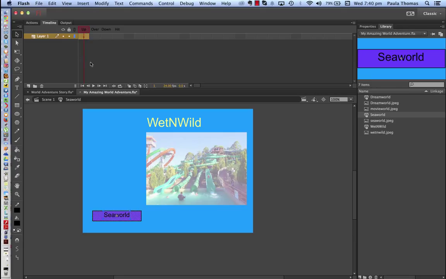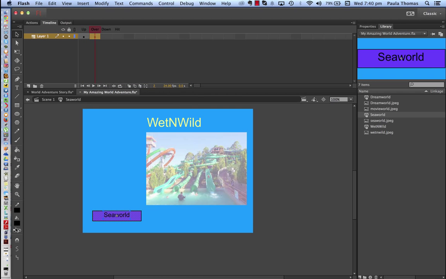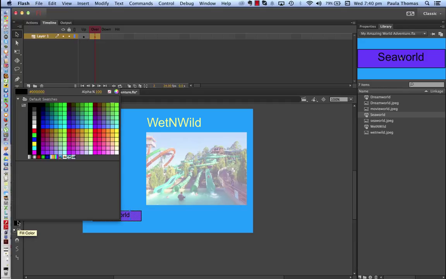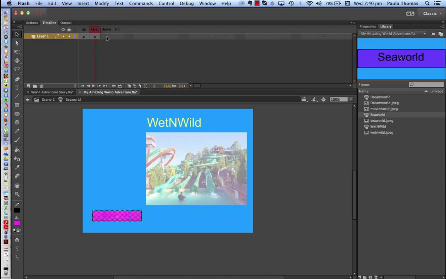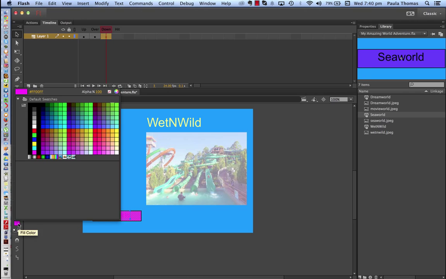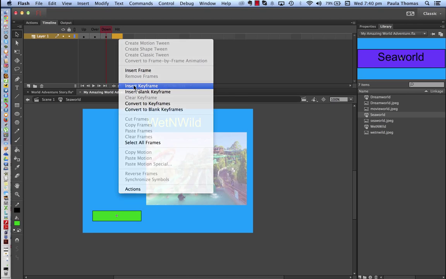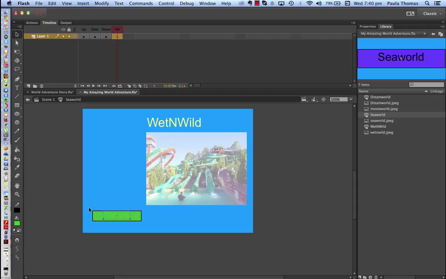Let's get into the button states. Up stays the same, over needs a keyframe, and also a change of color in the fill. So it's purple, let's go to pink. Down is when you're actually clicking on it, insert a keyframe. Might go green for go here. The hit area, keyframe. Identify a hit area, make sure you are friendly to your users, create that.